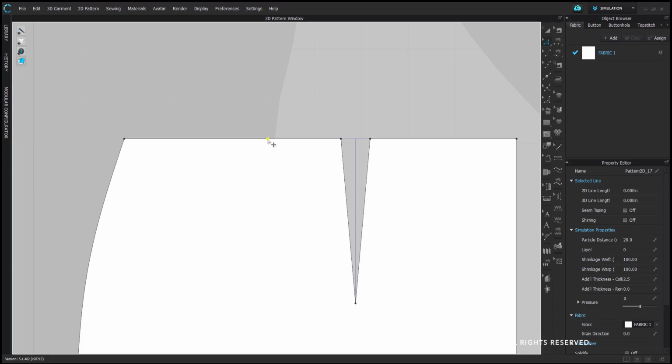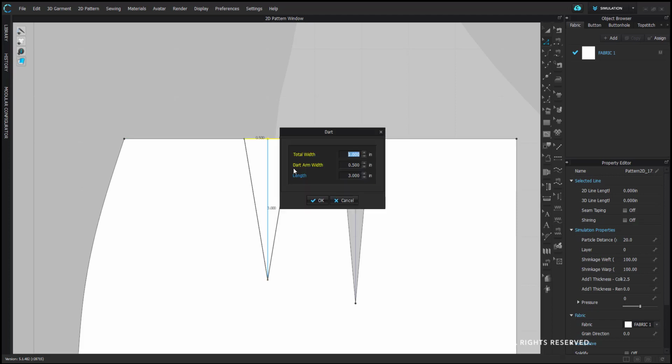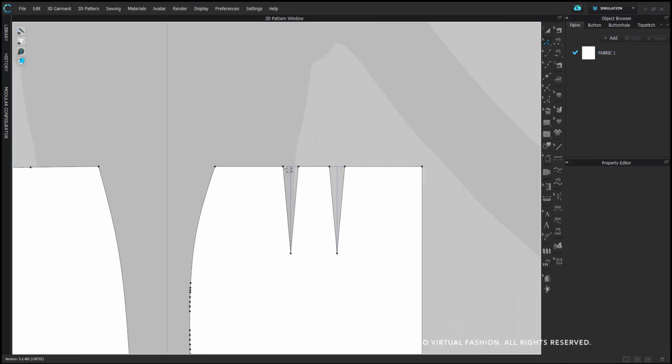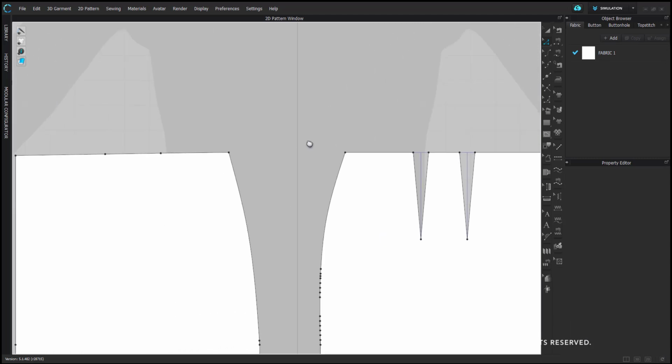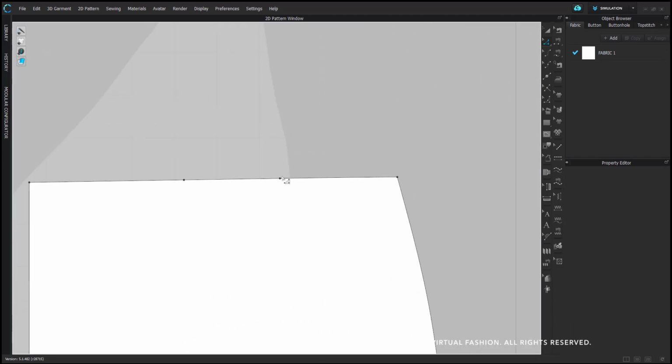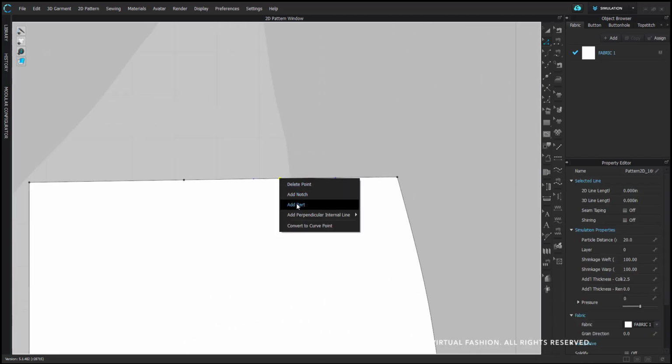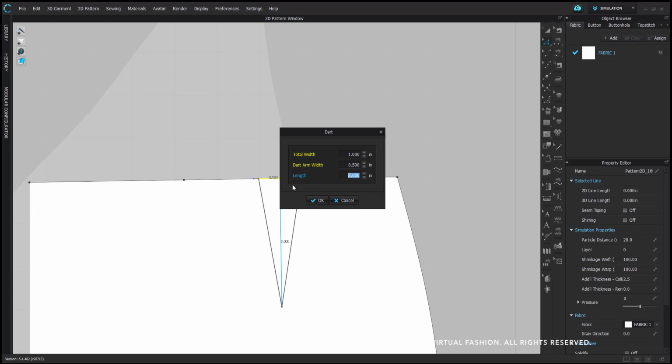To do the second one, we're doing the same thing: 0.625 and 3.5 inches long. Hit OK. Now you can see that this is actually cut out of the pattern piece. Now we're going to do the back. We're going to do the same thing: right click, add dart, and input your dart information.